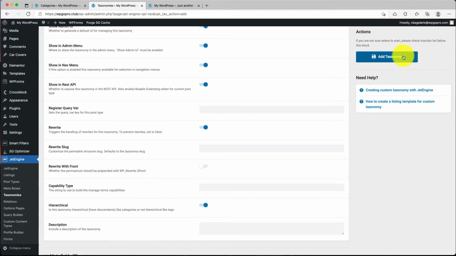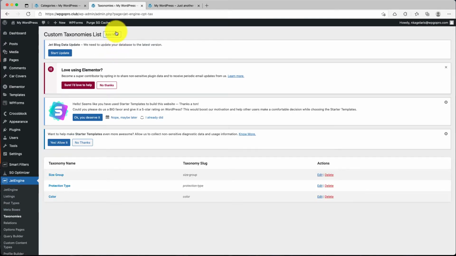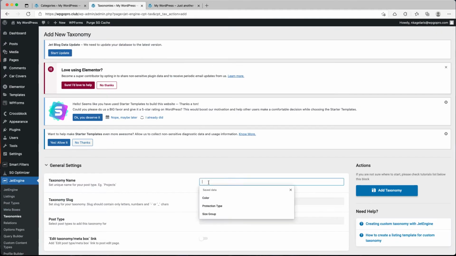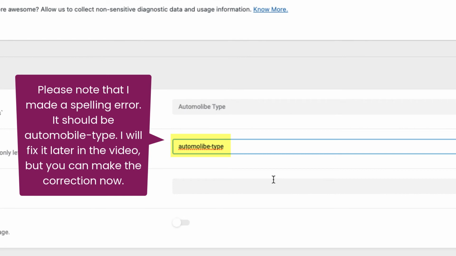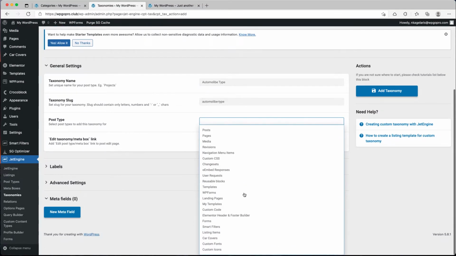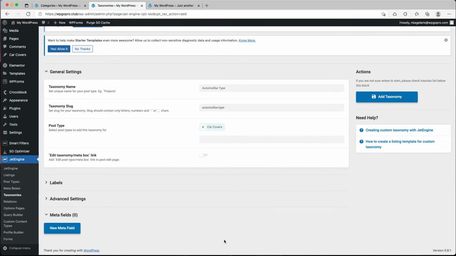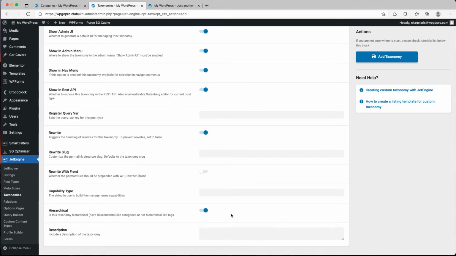Click Add Taxonomy. Click on Taxonomies. Click Add New. The taxonomy name is automobile type, and automatically the same is set in the taxonomy slug. Please note that I made a spelling error. It should be automobile type. I will fix it later in the video, but you can make the correction now. In the post type, I selected car covers, which is our custom post type. In the advanced section, I enabled the hierarchical option.